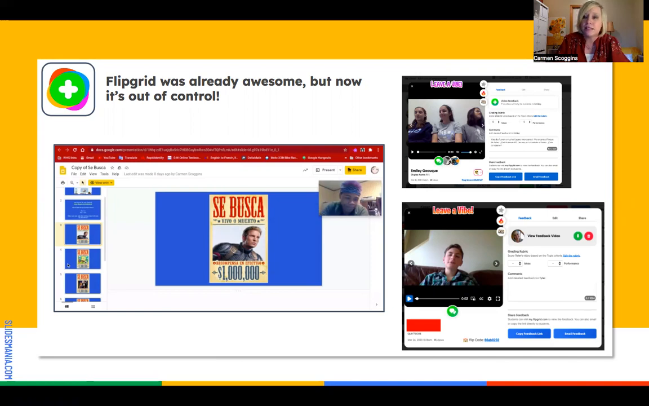Flipgrid was one of the things that I told my administrators, we have to have this for world languages. And it was a lot. It was expensive. And then all of a sudden Microsoft bought it, and it became free, and we got our refund back. And so now we just use it all the time, not excessively. I mean, we use it a normal amount, but it's just very, very useful for a language teacher.